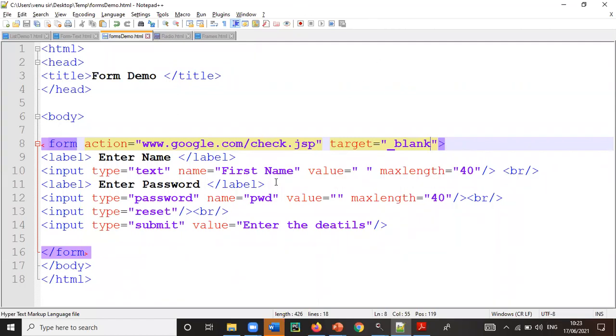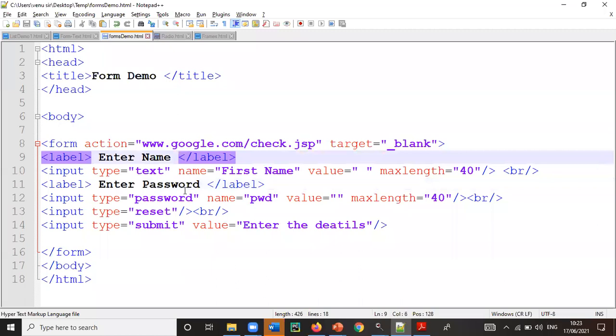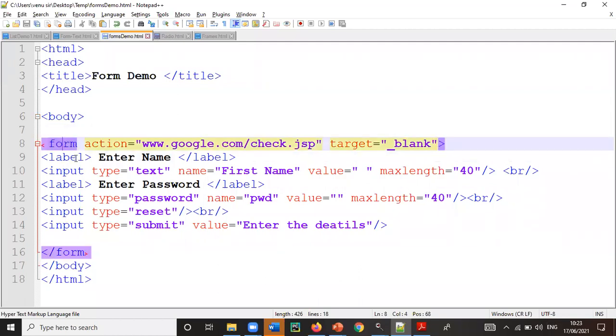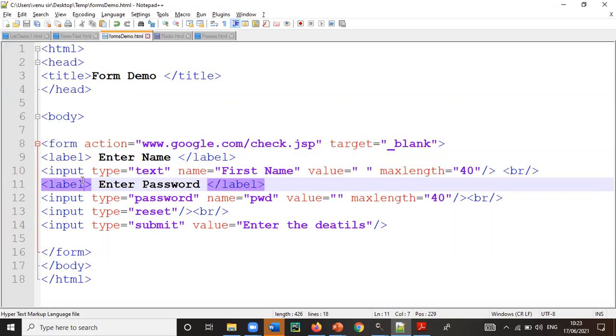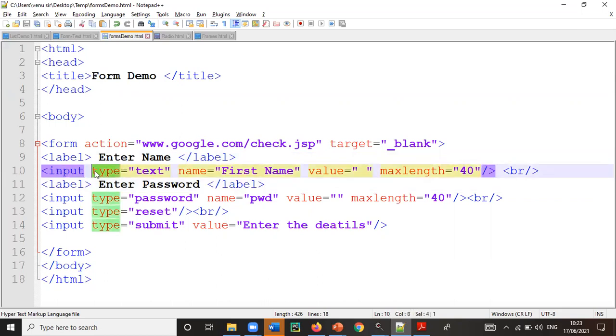So this is how the form tag is used along with the action. Once again, I'll repeat this. To accept values from the user in a graphical user interface way, we use forms. All the user interfaces are to be inside the form tag. A label is given using the label tag. Any user interface which accepts a value from the user uses the input tag.